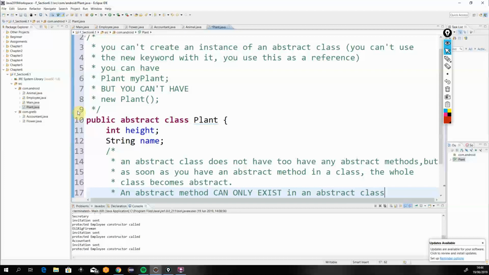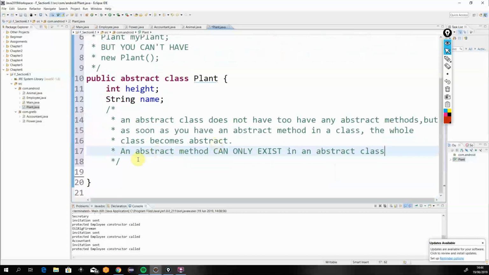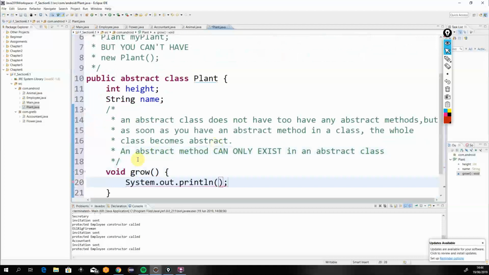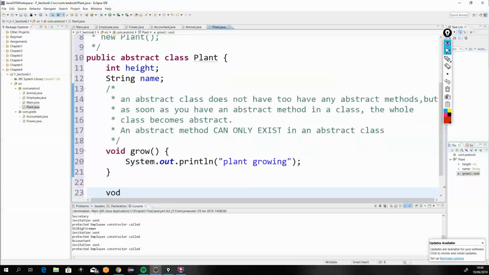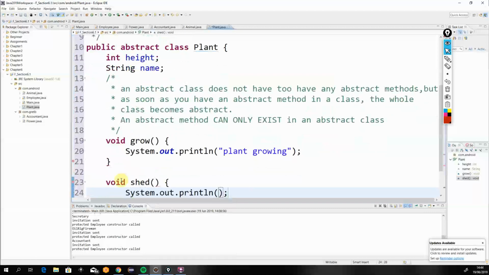Alright, we're not going to put an abstract method in this class, but something that every plant does is grow. Okay? And I'm going to say plant growing. Now, something that every plant does as well is it sheds its leaves or its seeds or whatever. So shed. So plants shed seeds.